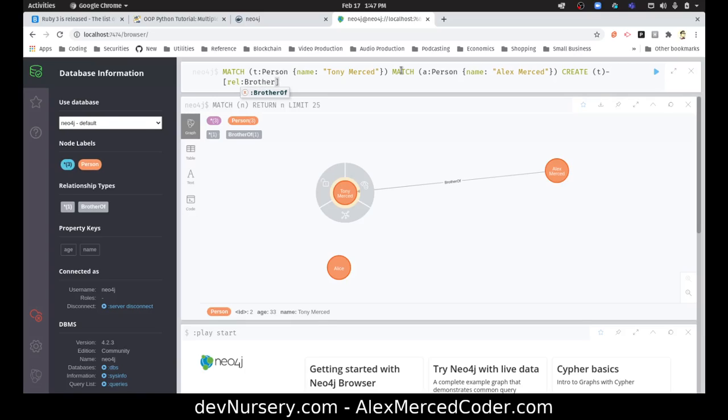You don't have to predefine these, you just do them as you go. And that's going to be a BROTHER_OF a, because again, I stored Tony Merced as variable t and Alex Merced as variable a, and this little arrow connects the two. So I'm saying t, Tony, is brother of a, Alex Merced, and then I need to return something. So let's return rel, the relationship, and then I run the command.